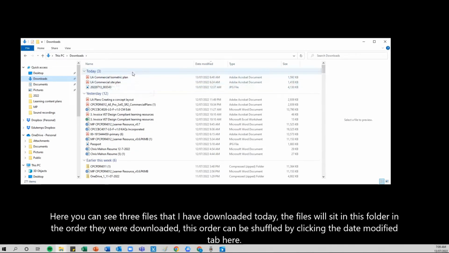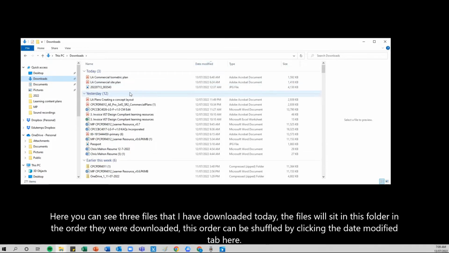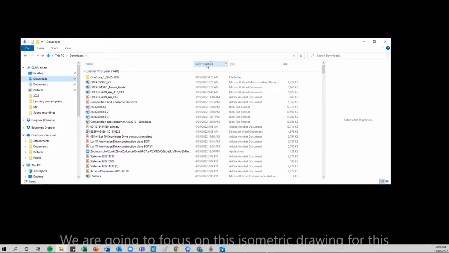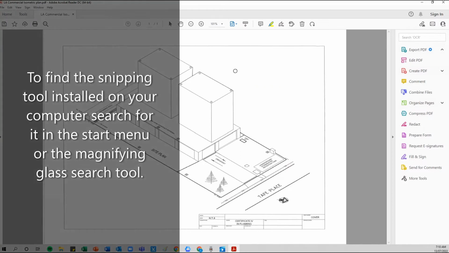Here you can see three files that I've downloaded today. The files will sit in this folder in the order they were downloaded. This order can be shuffled by clicking the Date Modified tab here. We are going to focus on this isometric drawing for this video, so I'll click on this file to open.